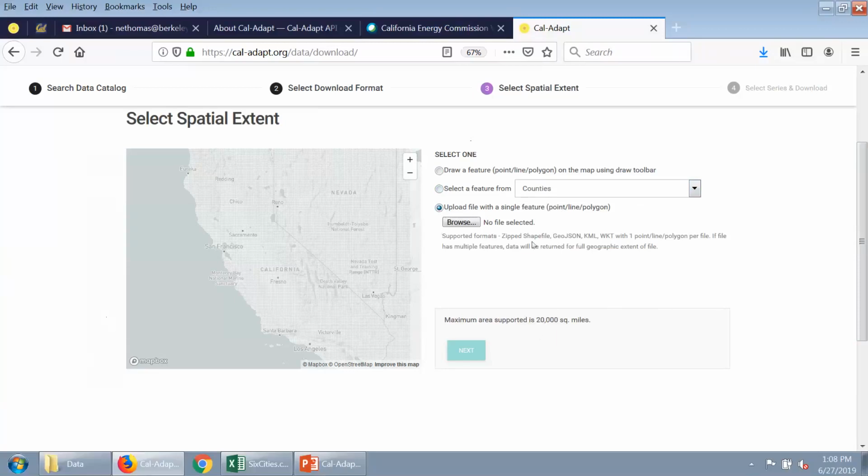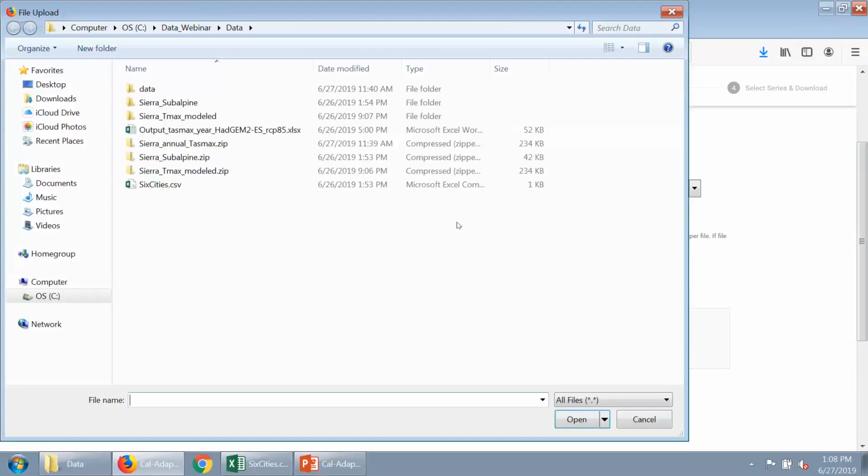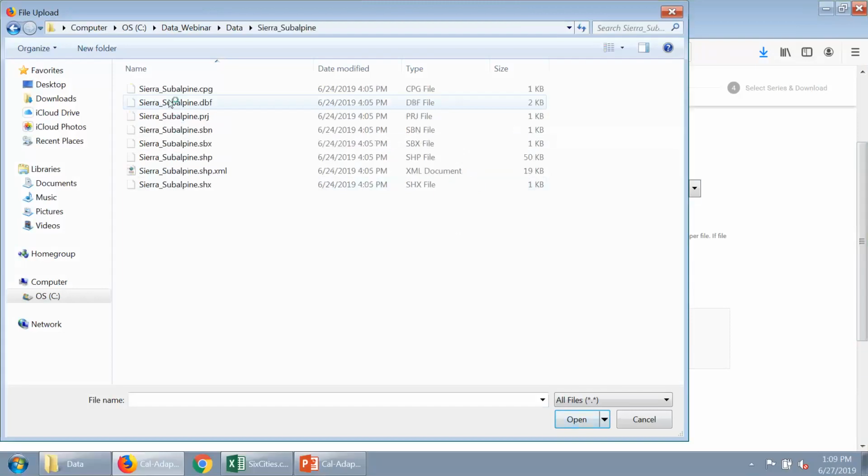I have a shapefile that I have created. So you'll see that it says you can upload zipped shapefiles. So I'm going to browse. For those of you who are GIS users, that makes perfect sense to you. For people who maybe are not familiar with geospatial data, this is my shapefile. Shapefiles actually are made up of several different files, which is always confusing to new users, but shapefiles are made up of several files with different extensions.